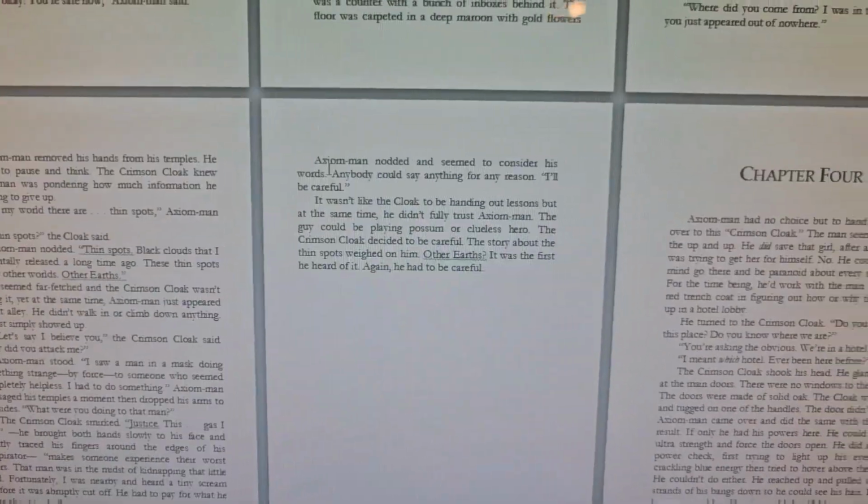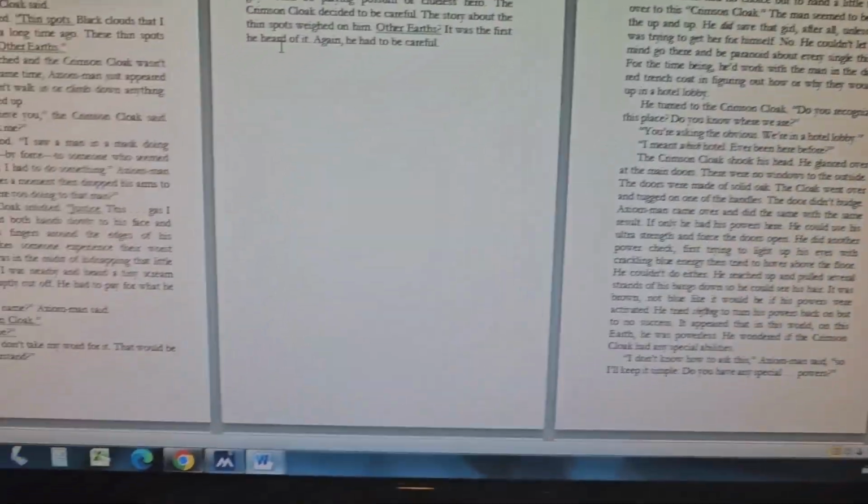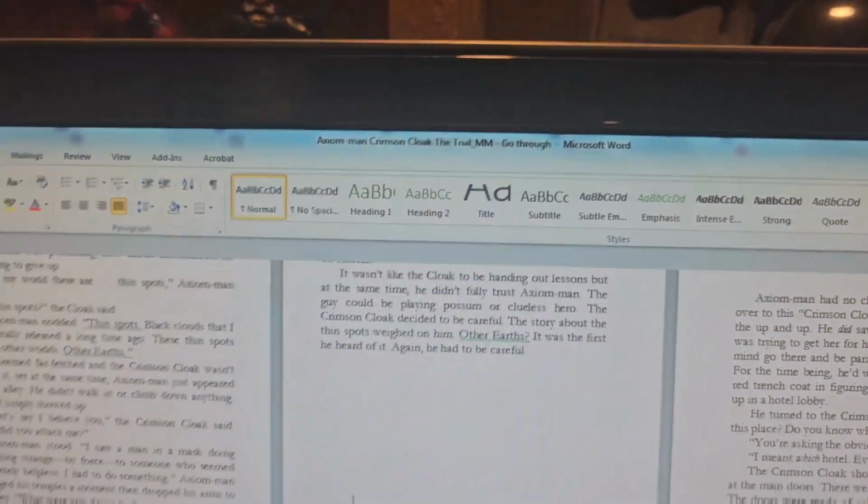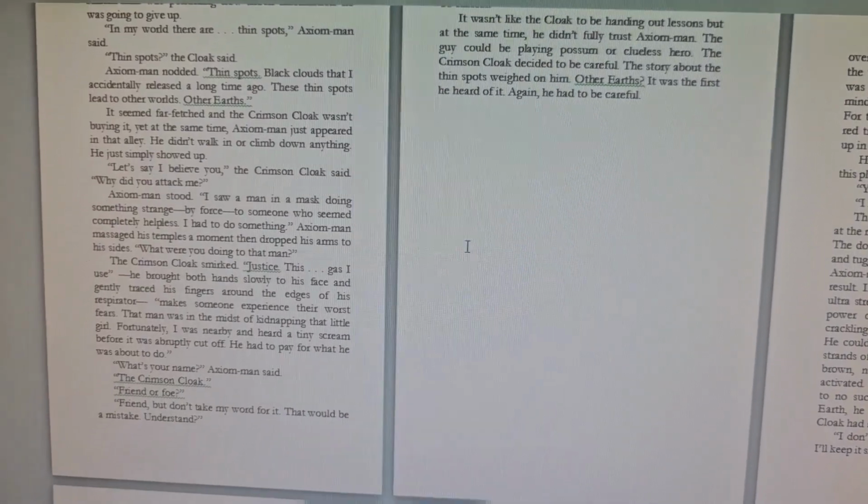Ebooks are not hard to do. So yeah, this is it, and look for AXIOM-MAN, Crimson Cloak, Scarlet Synergy coming soon.